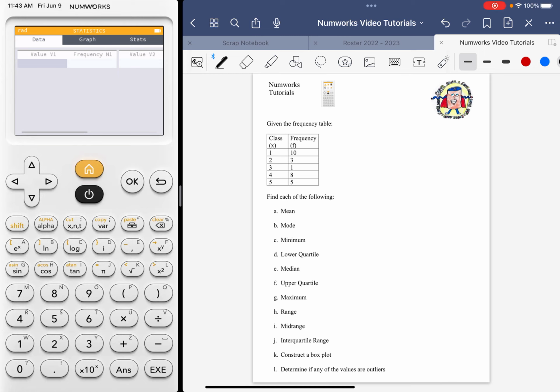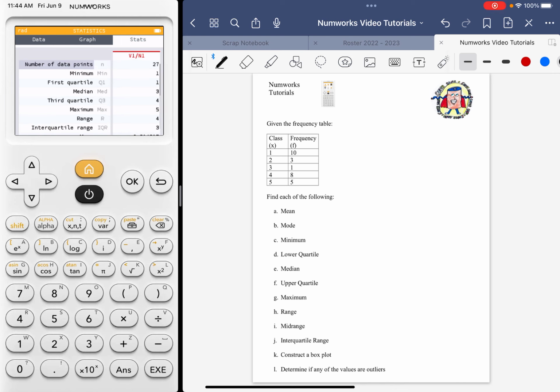Now, fortunately, I'm typing in a smaller data set. Well, maybe not much smaller, or at least it feels that way. But in reality, despite the fewer keystrokes, the less typing, I'm actually typing in more data because there are 10 ones, 3 twos, only 1 three, 8 fours, and 5 fives. All right, so same deal. Go to stats, grab all our stuff.